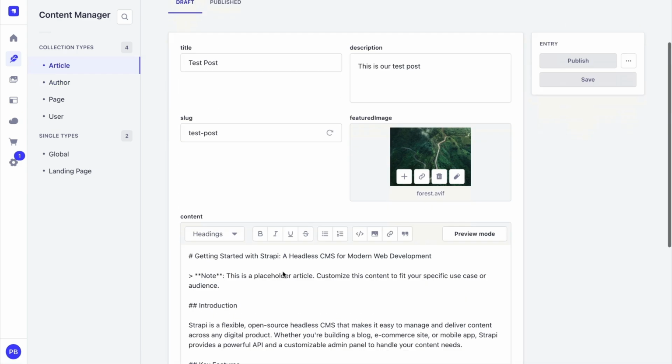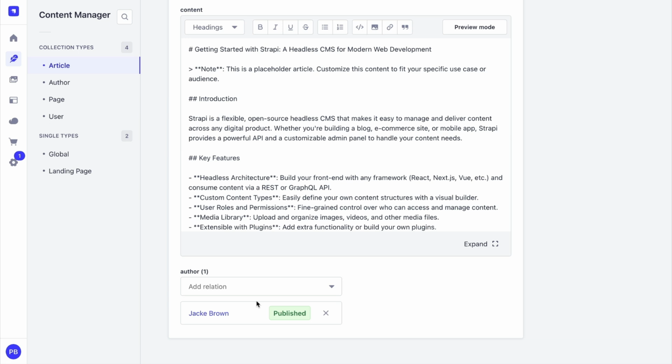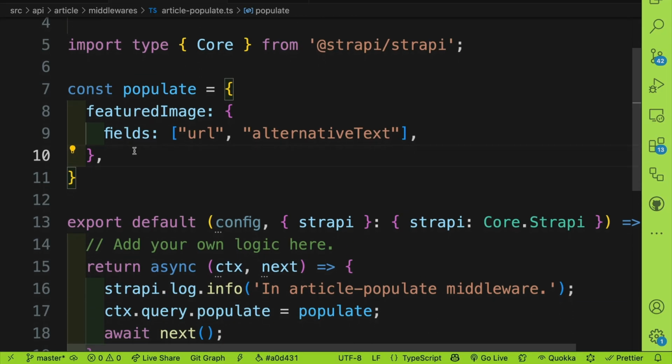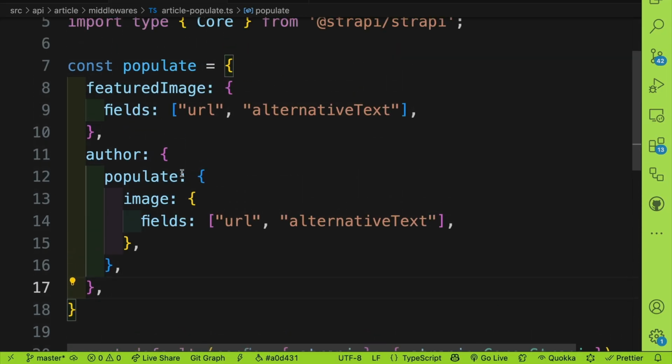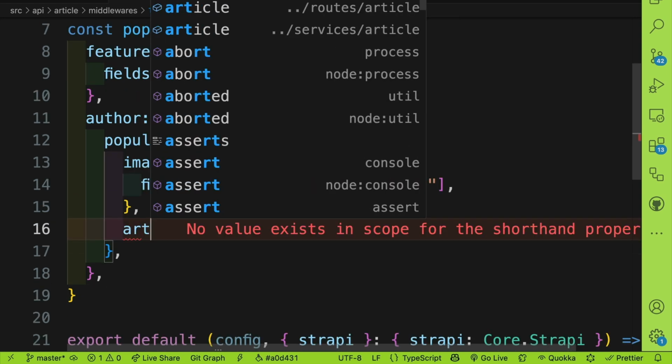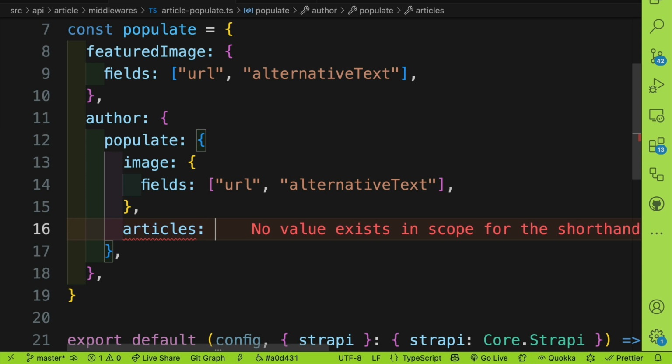So now, because we do have this relationship to the author, we want to make sure that we populate the author data. So let's jump into our middleware and update it. And now in our middleware, let's add the populate logic to populate our author. So notice we are populating our author. All the other fields will be automatically populated, but we want to populate the image, and we also want to populate articles that author wrote.